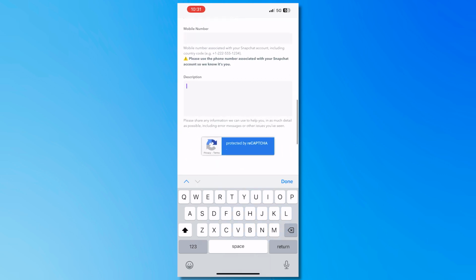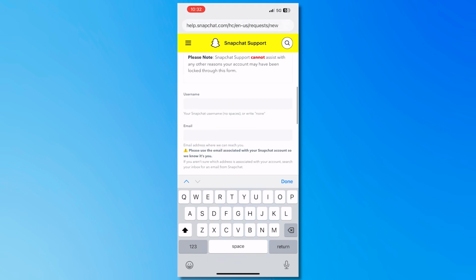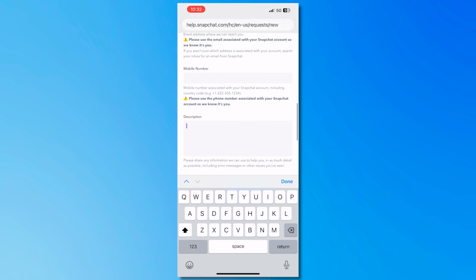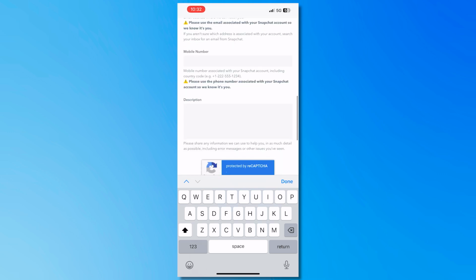Just type out that you were having a problem with the SS06 support code, and Snapchat customer support would help you through that. So just provide it here in the description so that they would know your situation, and you can be more specific with this one right here. So those are basically the steps on how you can fix Snapchat SS06 support code.